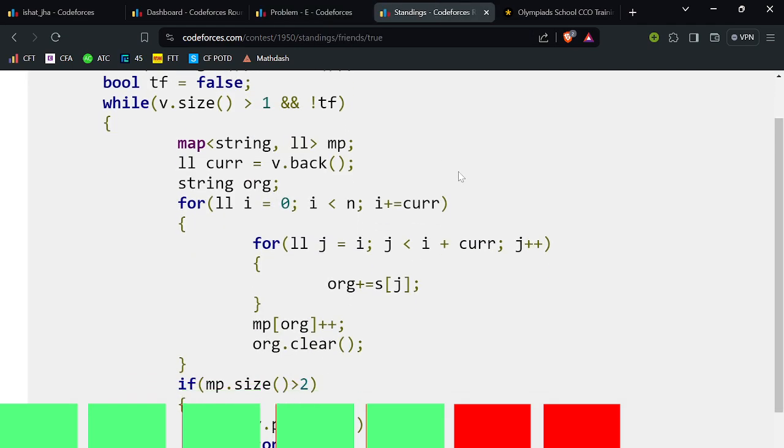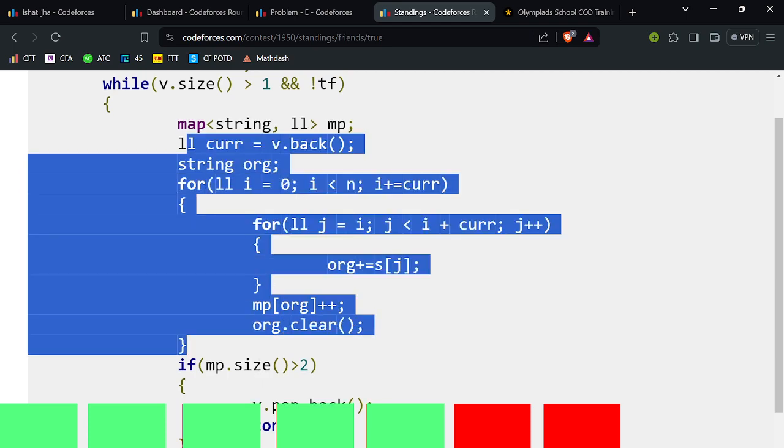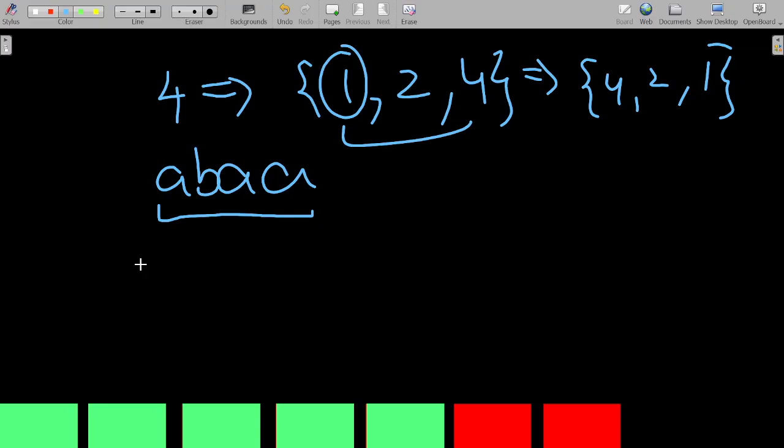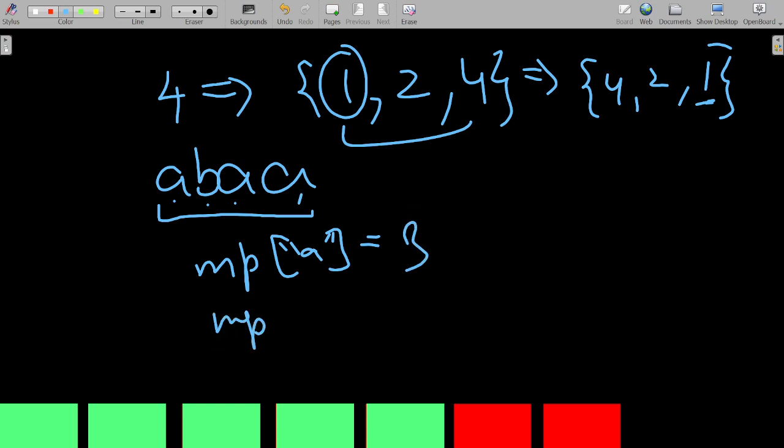So I have created a map and then a simple basic loop to get all of those strings of x size. So let's go. For 1, my map would contain MP of A, B, A, A. So MP of A would be 3, and MP of B would be 1. You see, MP of A would be 3, MP of B would be 1. Case 1.